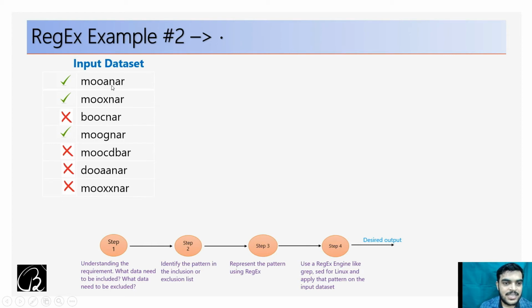Now if you look here, it ends with ner, right? Here also same, here also same, but here also same. That means it is also not our pattern. So with mo and ner, we cannot come up with any kind of pattern. Now let's look at what is there in between mo and ner.